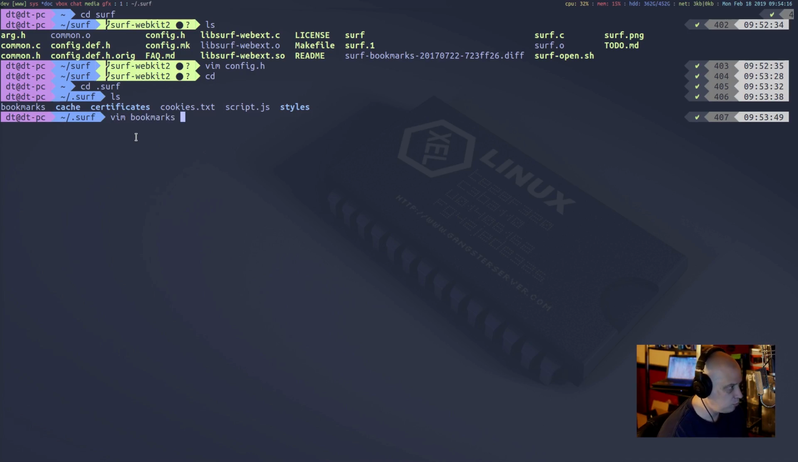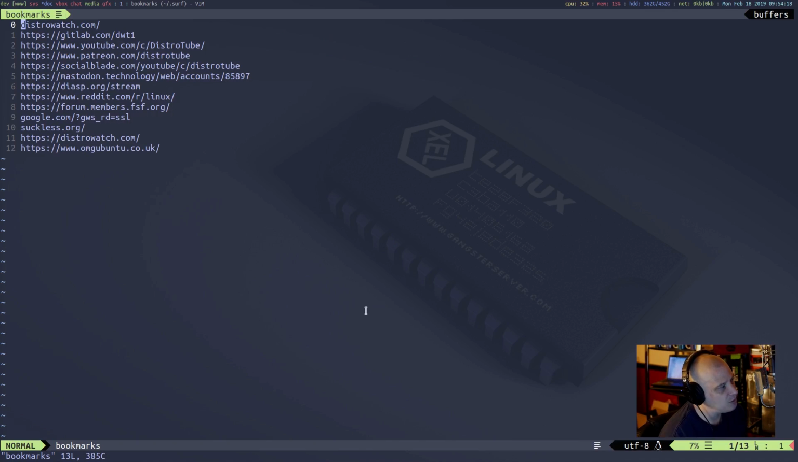So if I vim bookmarks, open this up in Vim, you'll see when I did the Control M earlier on the distrowatch.com page, it added distrowatch.com to this plain text file. So every time you do Control M, it just keeps adding a new bookmark to this list. That's all this is. It's just basically a plain text list of web addresses. Nothing fancy. So if you wanted to, you could actually just manually add stuff.